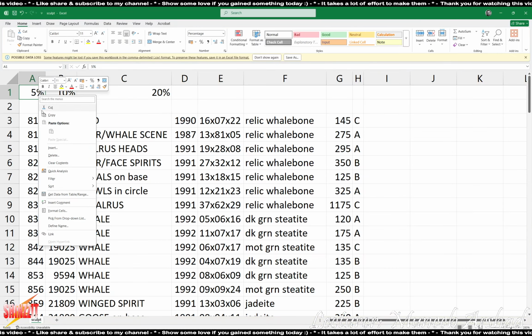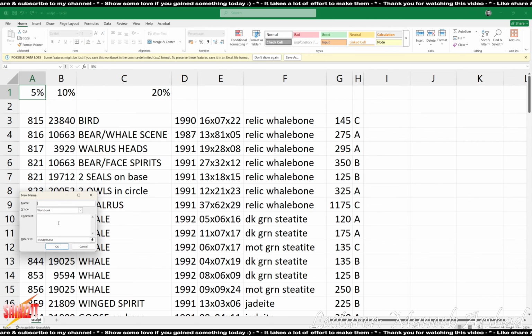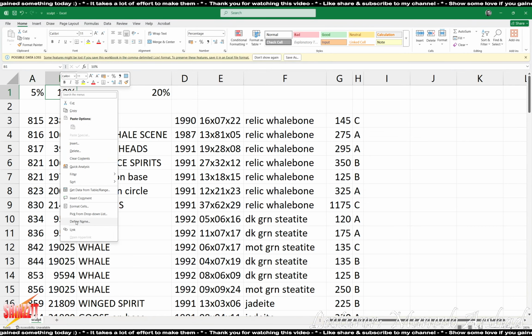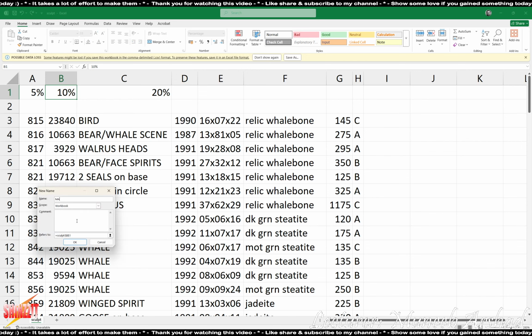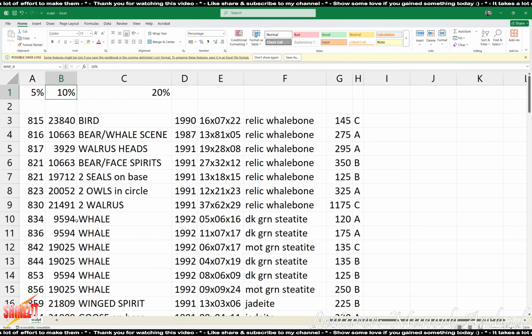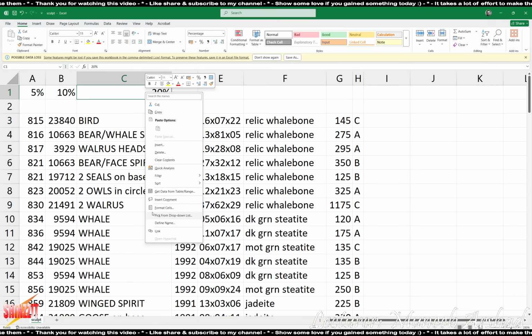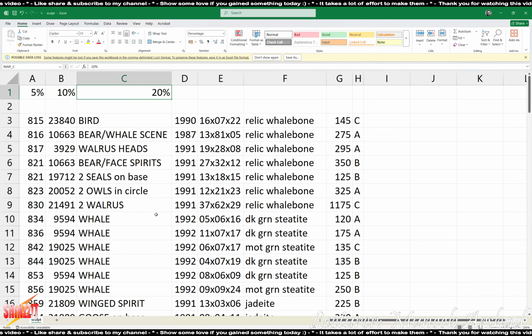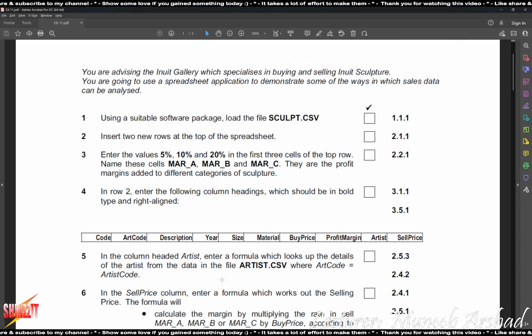Then name these cells MAR_A, MAR_B, MAR_C. So right click, define name. This is MAR_A. Right click B cell, this is define name MAR_B. Then this cell, define name MAR_C. They are the profit margins added to different categories of sculpture.